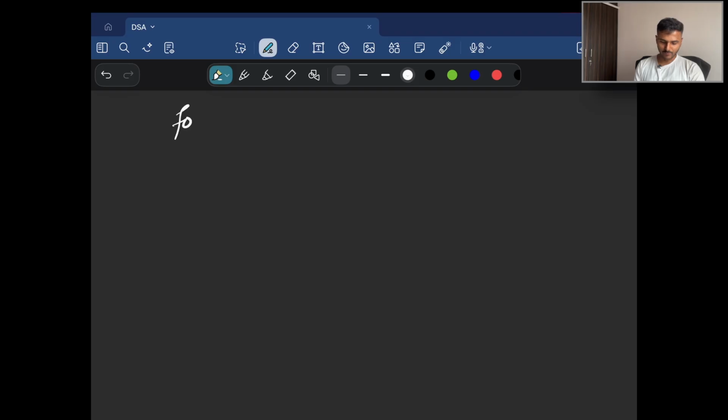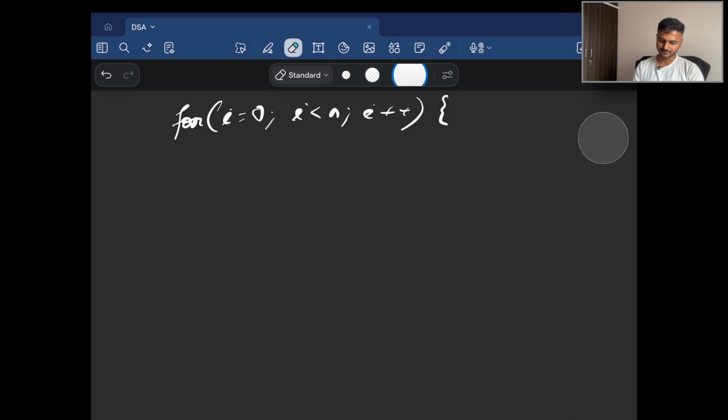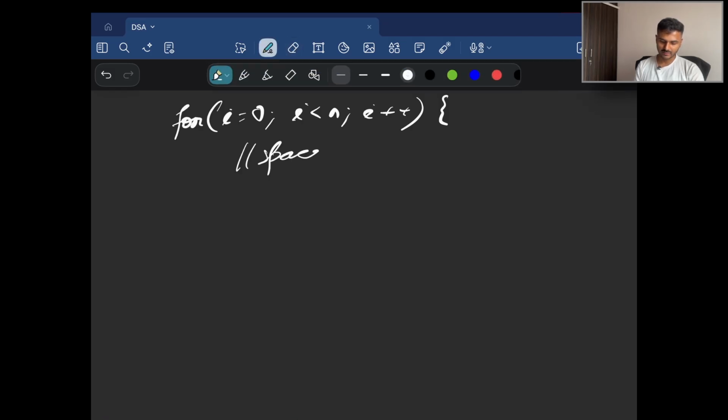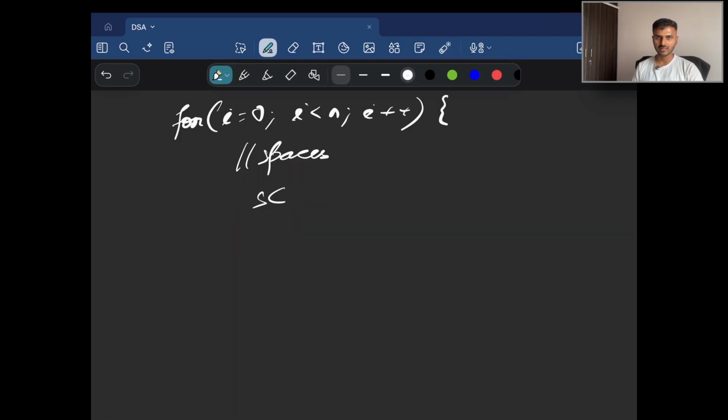So since n equal to 5, we will need 5 rows. So we'll say for i equal to 0, i less than n, i plus plus, right? Because n is equal to 5, what's going to happen is i will go from 0 all the way up to 4, which is what we need. Now here, what we are supposed to do first is print some spaces. And for that, we'll first of all need to know the number of spaces we are supposed to print. So let's call the variable in which we will store that sc, that is space count.